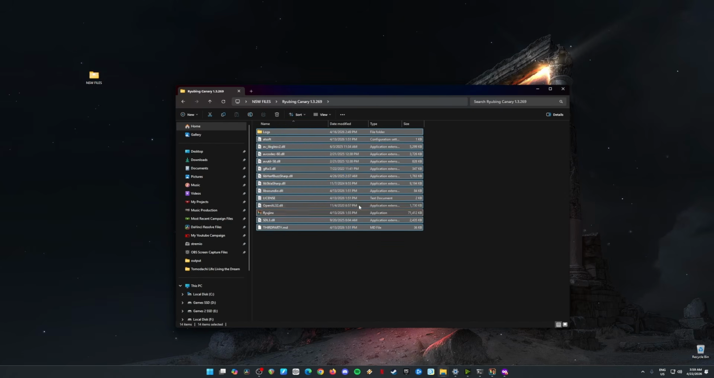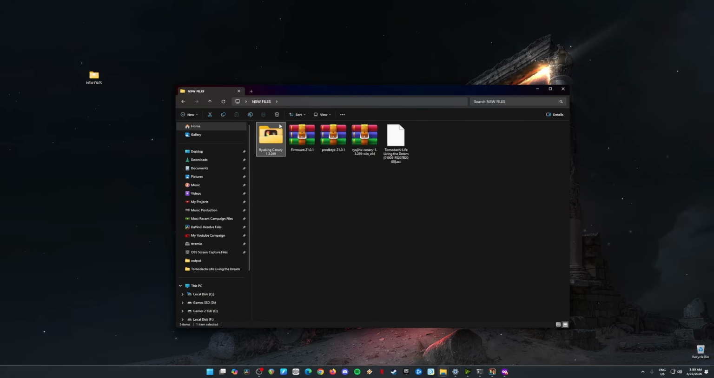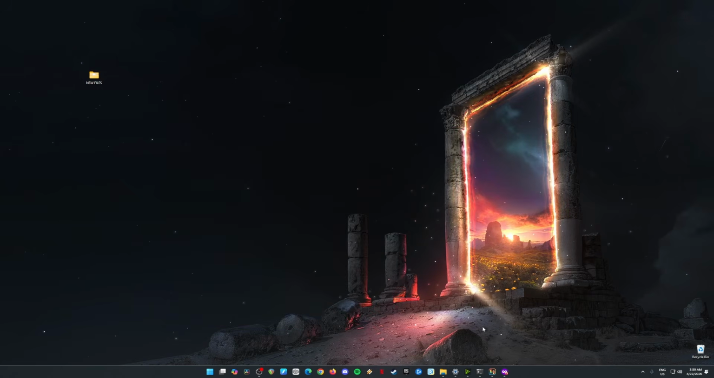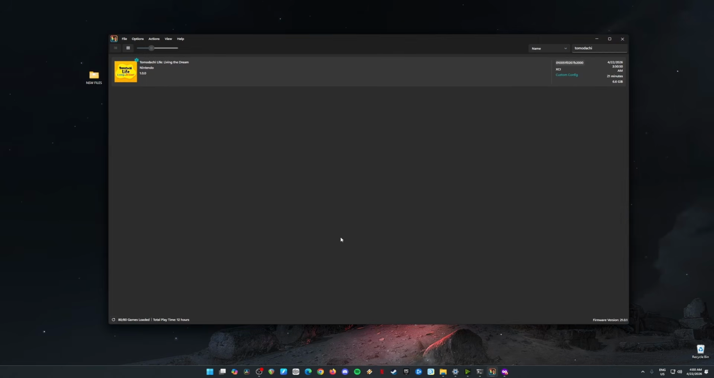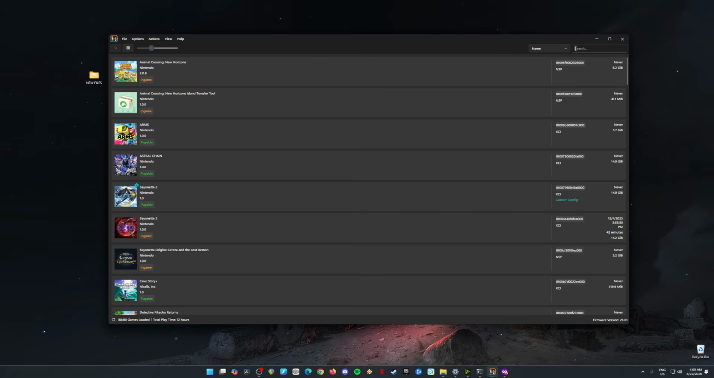But since I have already installed this into a different drive in my PC, I'm just gonna delete it because I have it already. So be sure to run Ryubing Emulator now. And I'm gonna assume that you have done it. So your Ryubing Emulator will not look like mine, which has Nintendo Switch games in it. So I'm just gonna show you that. Lots of Switch games in my Ryubing Emulator.